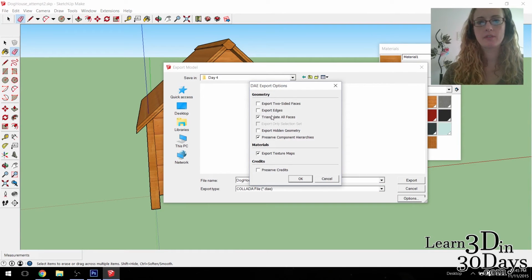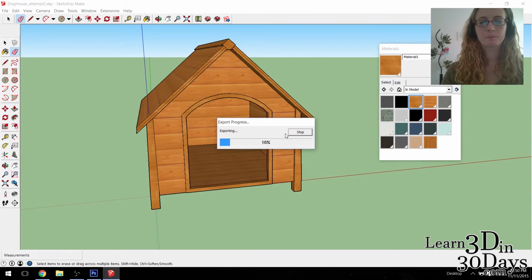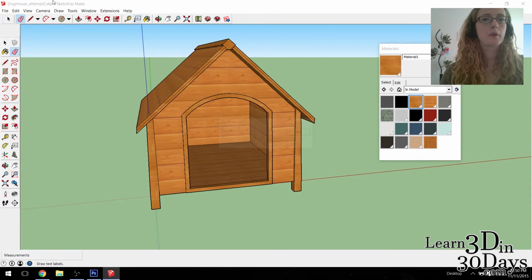Let's see, options, export two-sided, export triangulate. You'll make sure triangulate all faces is selected here. Export texture maps also. Okay. Export. There we go. Now we're done with SketchUp for now.